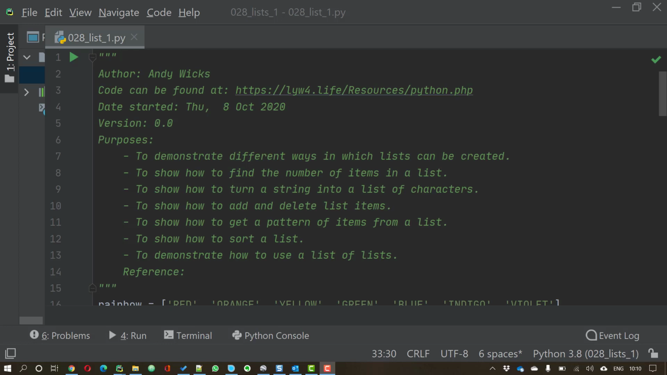In this video I'm going to demonstrate different ways in which lists can be created. I'm going to show you how to find the number of items in a list, and how to turn a string into a list of characters, which is really useful for some applications. I'm going to show you how to add and delete items in a list, because lists, unlike tuples, can be changed. And then I'm going to show you how to get a pattern of items from a list, say every third one. And I'm going to show you how to sort a list.